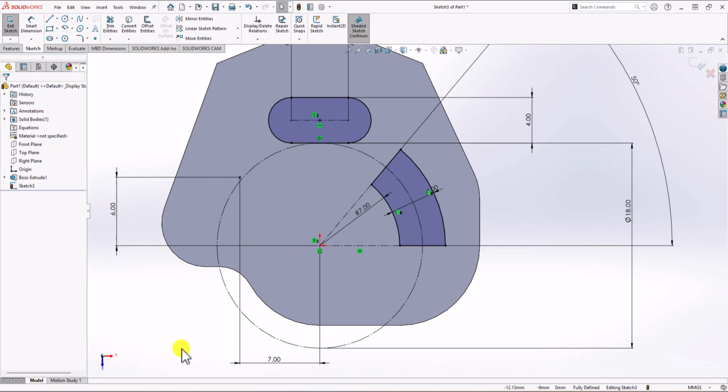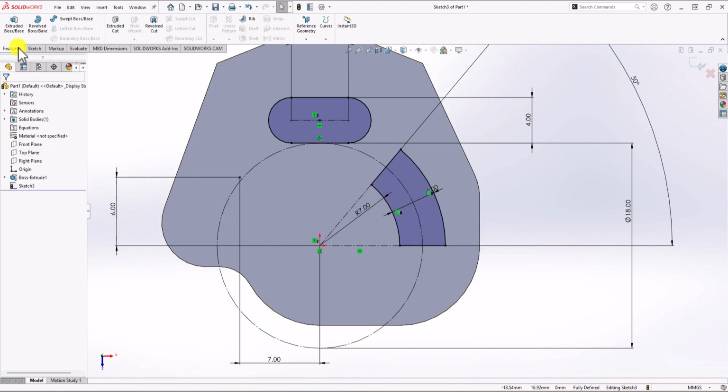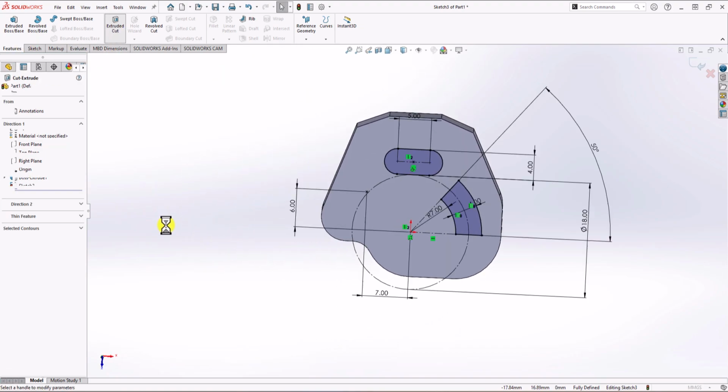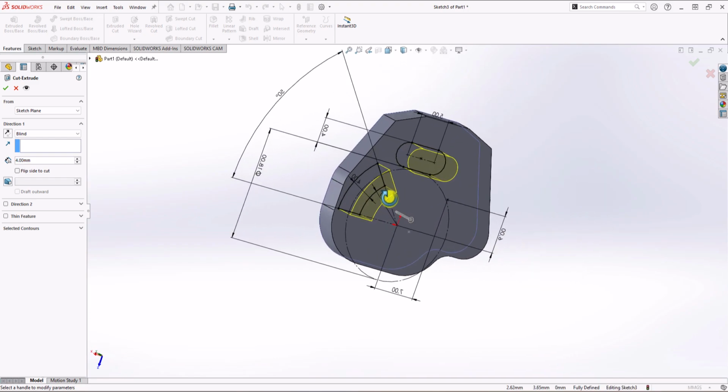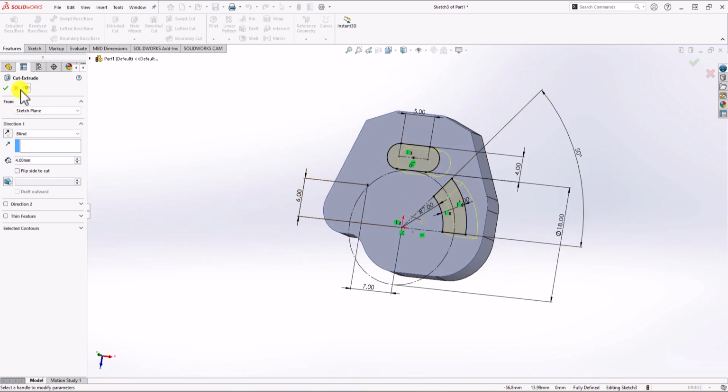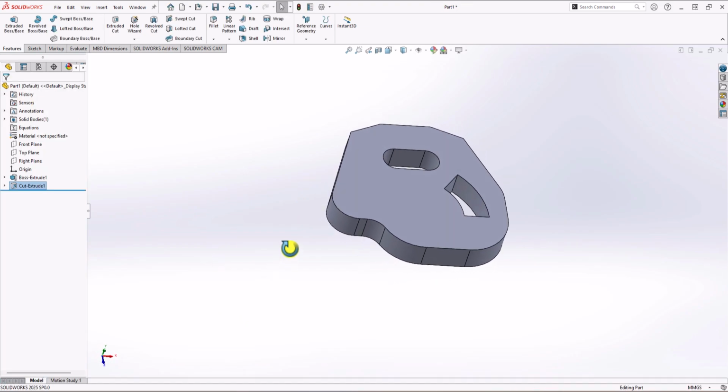Everything is ready to extrude cut this geometry. So click on feature, click on extrude cut. Of course, there are 2 contours in this geometry. Points are not really important, and you can see that we are cutting to the other surface. Click on OK, and that's it.